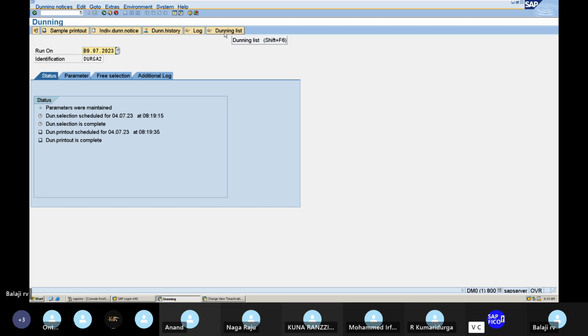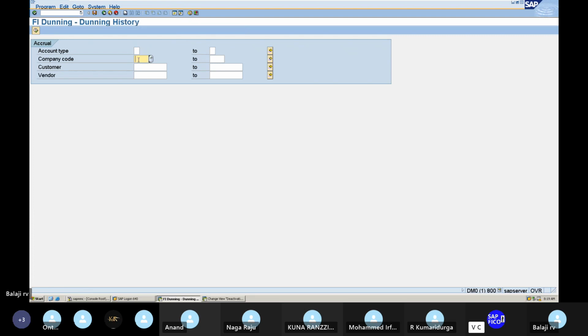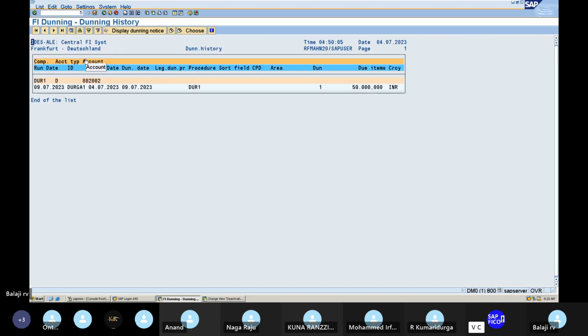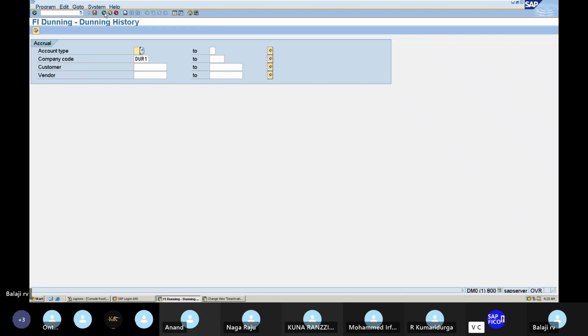Yes, now you can see the Dunning history. So whether this Dunning list is generated or not for the particular 30,000 rupees. You go to the Dunning history and give your company code. Dunning notice will be generated for the particular invoice. Okay, first one 04, and that should be cleared. No. So for the 50,000 only, it will be generated. Why? Because we haven't cleared the 50,000, right?